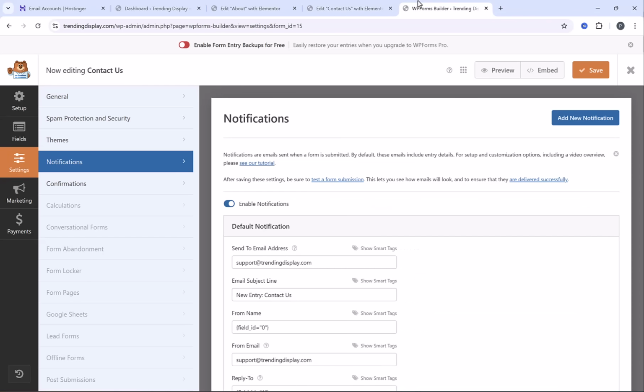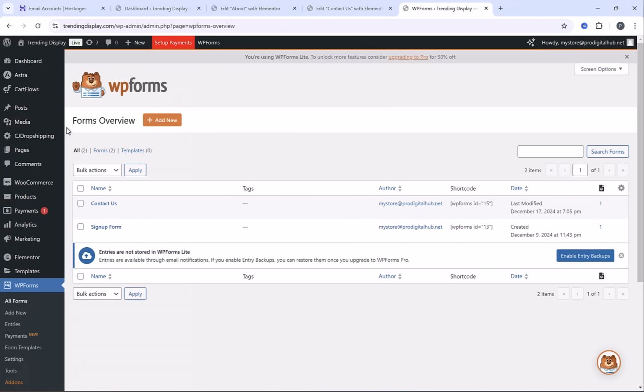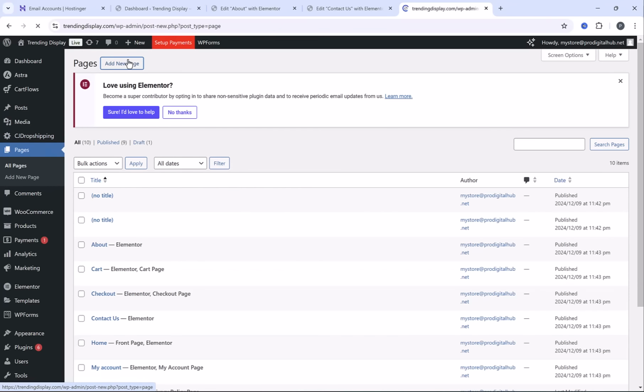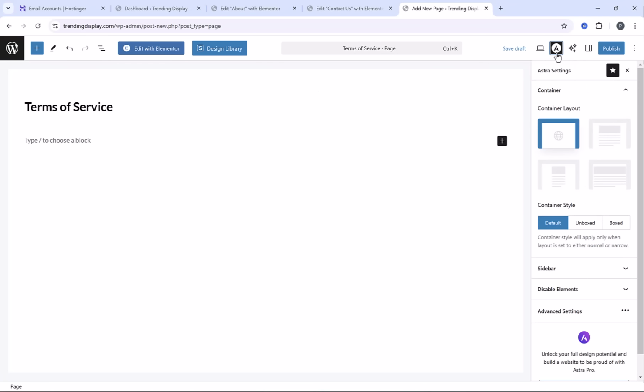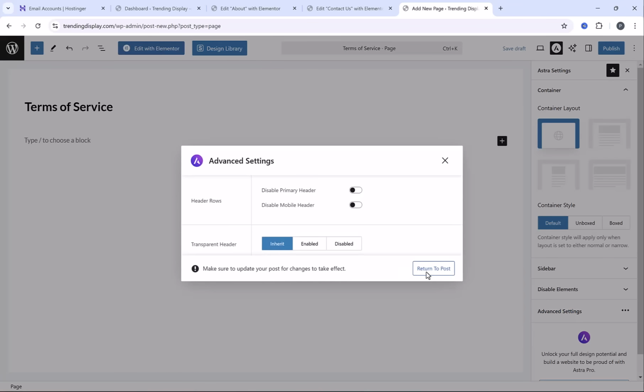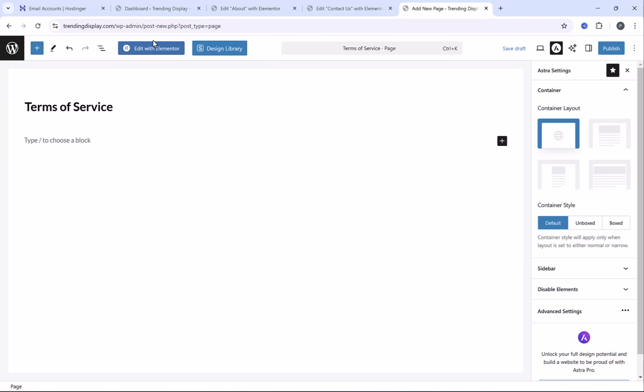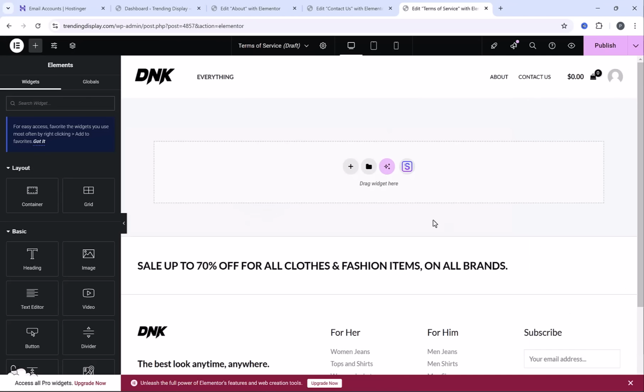Now let's go back to WordPress and start creating legal pages. Go to Pages, and click up here on Add New Page. The first page we're gonna create is Terms of Service. Click up here on Settings. And then go down to Advanced Settings, and disable Transparent Header. And after that click on Edit with Elementor. And now we have a blank page here.